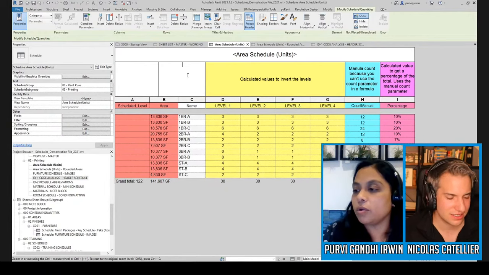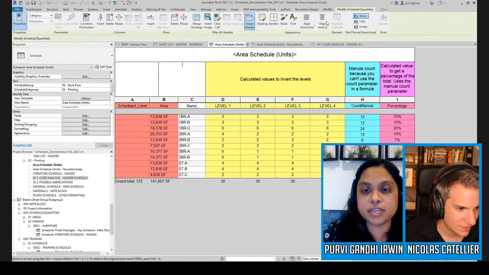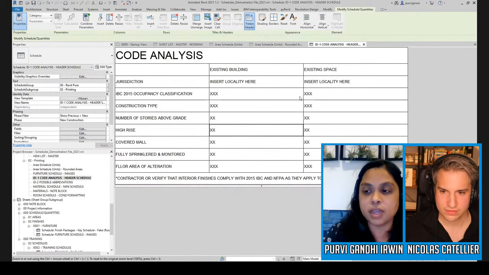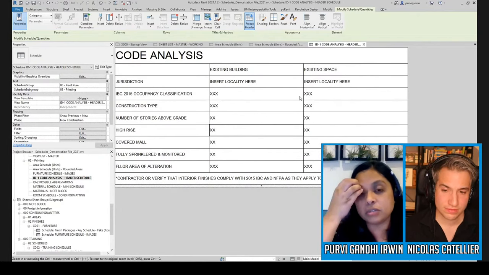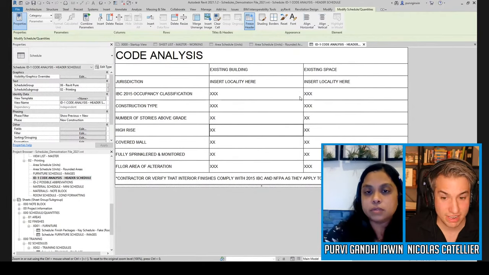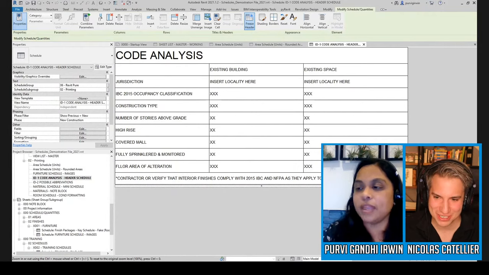Yeah, that's right. So if you need some sort of dumb schedule, just a table, this is my code analysis table. I'm always going to have the same information. I can make this, put it in my sheet and in my set, and now I know exactly what information I need to fill out. That's really cool because I've done that with title blocks, but you have to add parameters inside the title blocks. So that's really helpful. Oh yeah, that's kind of a pain. But this is a really cool little trick.